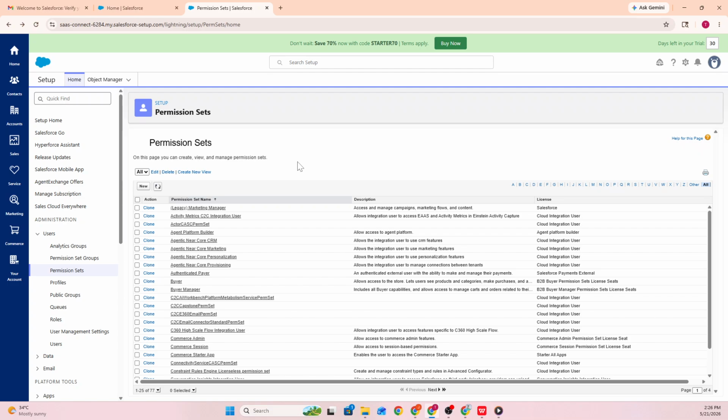After the page finishes updating, the deleted permission set will no longer appear in the permission set management section. Continue reviewing the updated list if needed to confirm that the selected permission set has been removed successfully. The process includes opening Advanced Setup, expanding the Users section under Administration, selecting permission sets, locating the permission set you want to remove, selecting Delete, and confirming the removal request inside Salesforce.